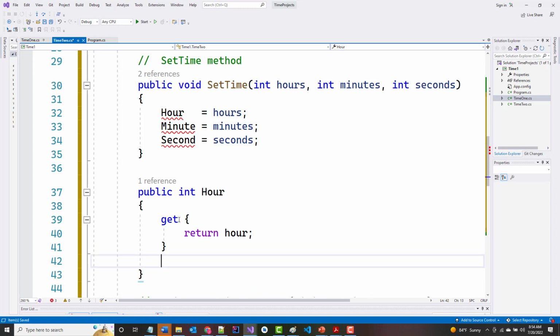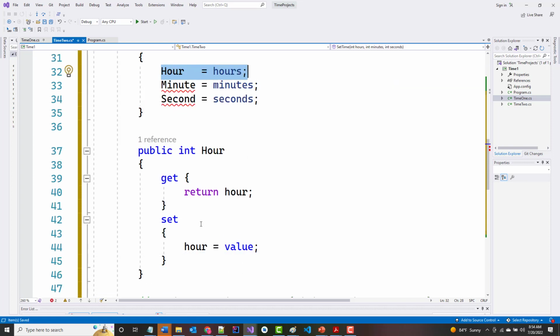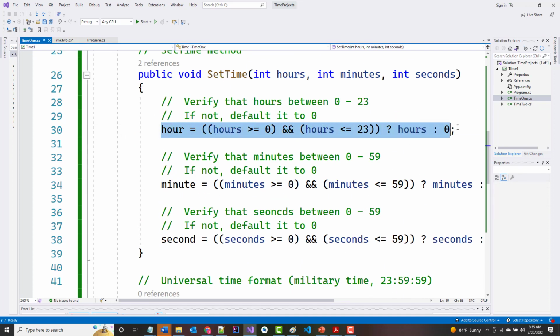Now, if I did set, and I came through here and said hour equal value, notice now that error is gone, but this is now going to allow bad hours in there. It's going to take in any value. So I want to check this, and I want to use something very similar to what I had before in my time 1. So let me grab this.